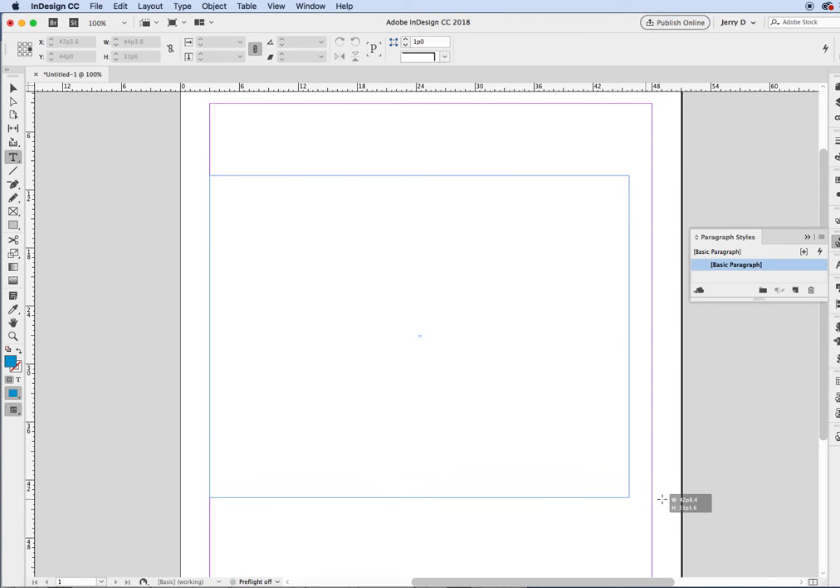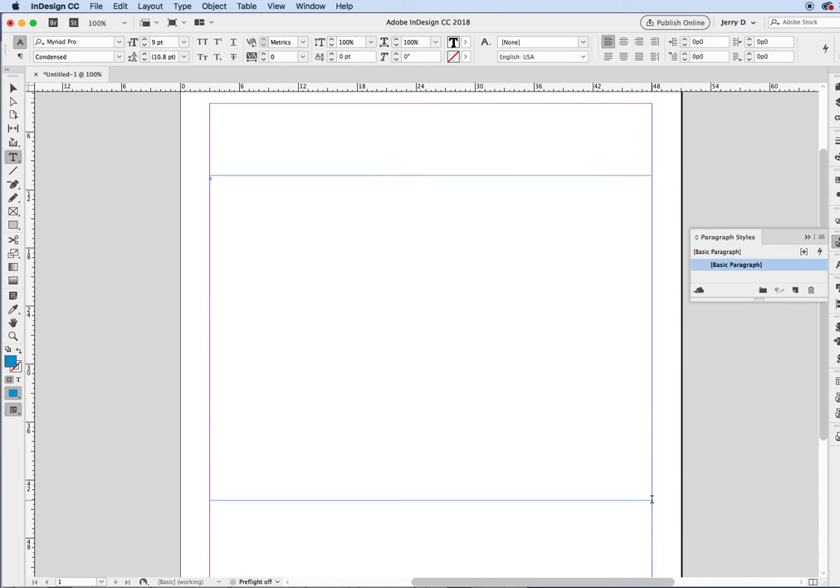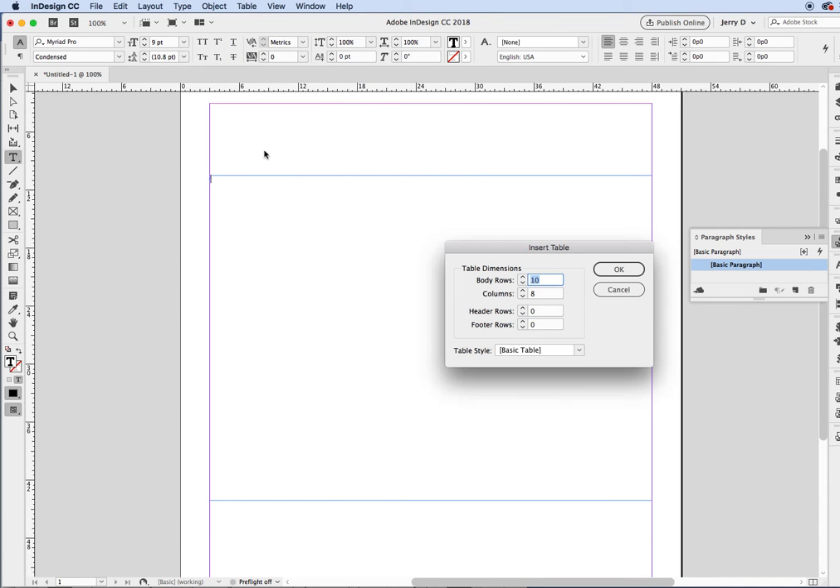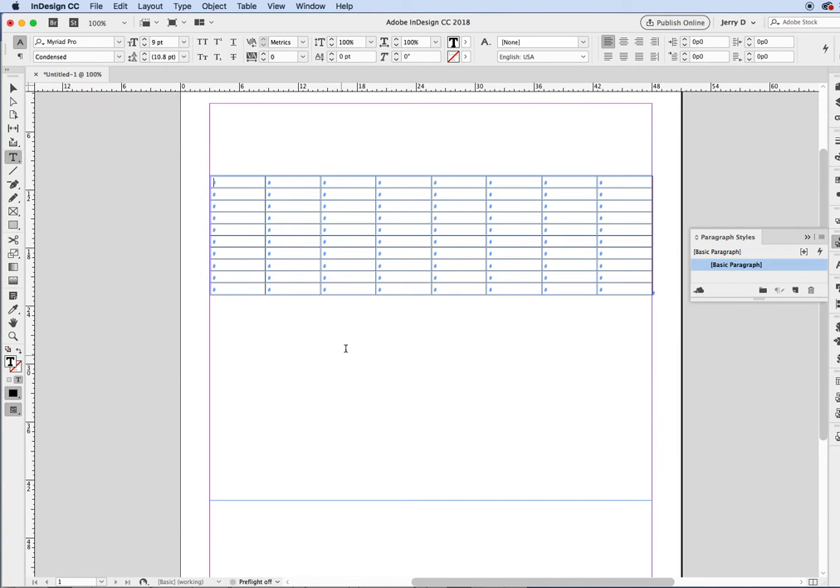Once I've created this text frame, I'm going to drop a table inside this text frame. So I'll go to table, I'll say insert table, and I'm going to say give me 10 rows and 8 columns, and I'll say okay.